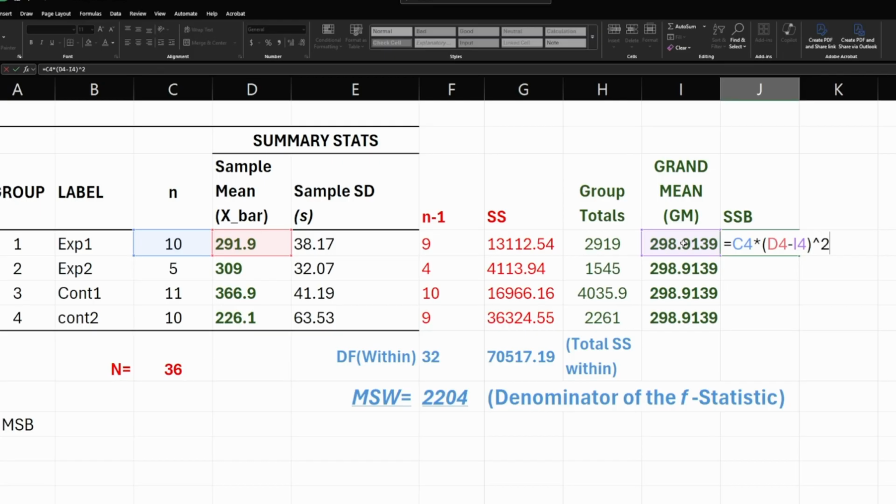And of course, any normal human being would want to hit the equals button, but you don't do that. You hit the enter button. What does this give you? This gives you the sum of squares, all 10 of them, for the first group.